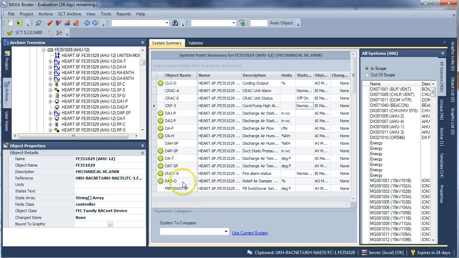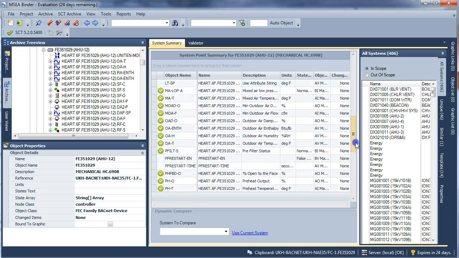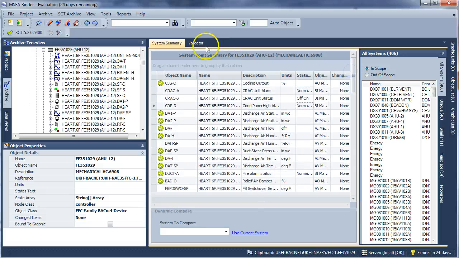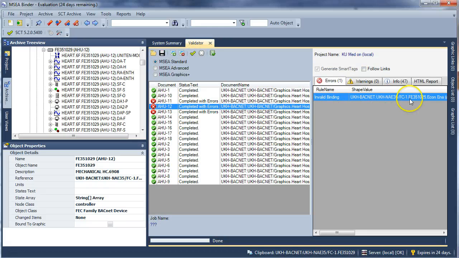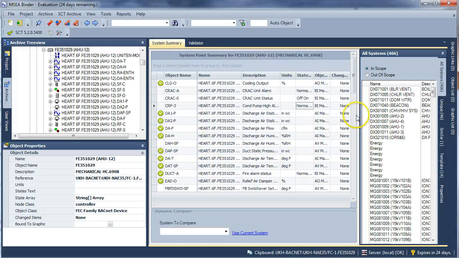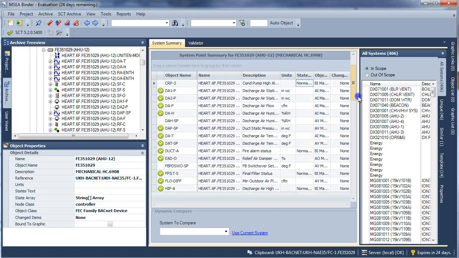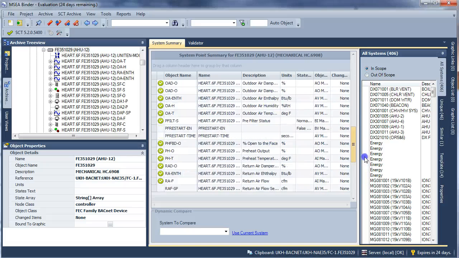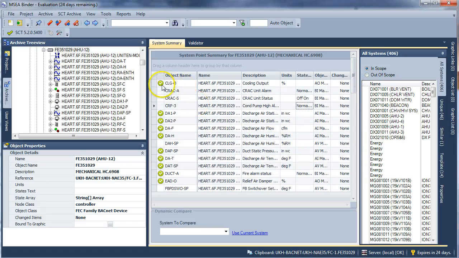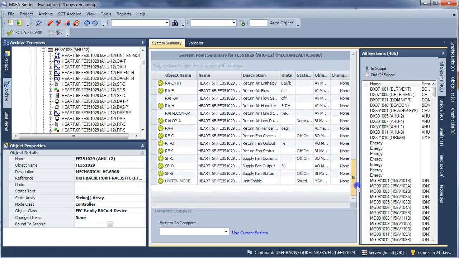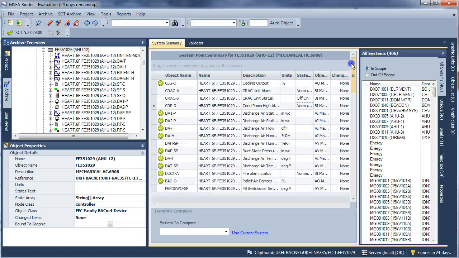And I can see here are the AHU12 points, and the validator is telling me that there's an econ enable in the graphic, and we can go down here and verify that there is no econ enable in this system anymore. Also, you notice I've got green checkboxes here in the system for AHU12. That tells me that it was validated to the graphic. So there's a binding there to all these points that are green in a graphic.